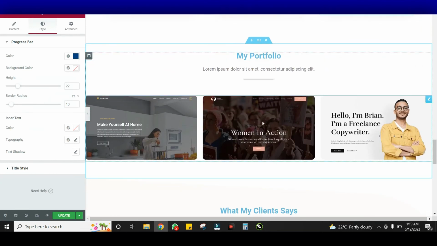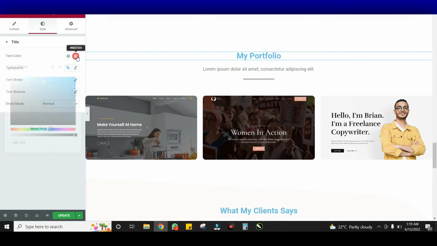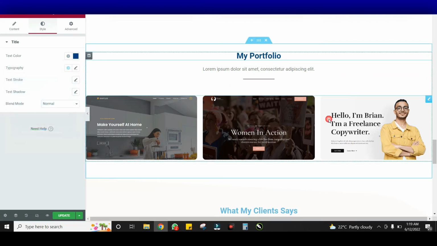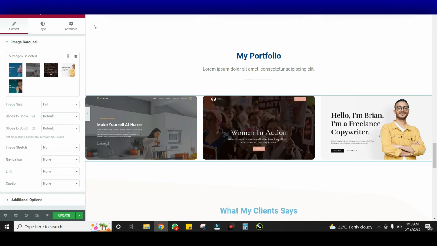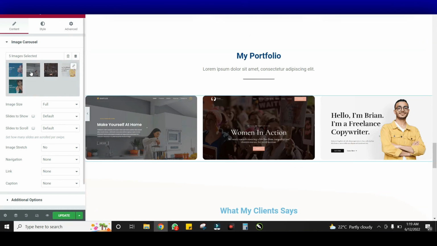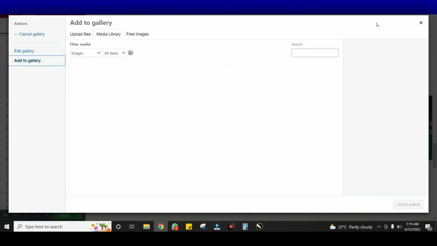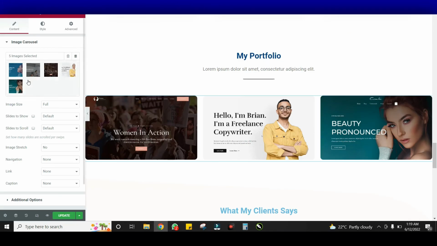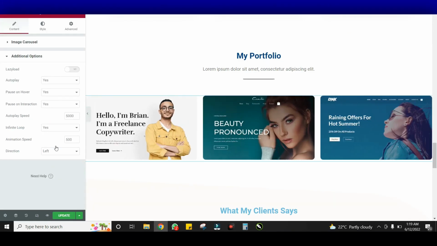Now we have the portfolio, and we can change this also to the color we have been using. In this portfolio aspect of it, we have an image slider, an image carousel, and that's what was used here. Once you insert the image carousel widget, you can select your carousel images right here. As you can see, we can edit the gallery, we can add to the gallery, and so on and so forth. The image size is full, and then the additional options.